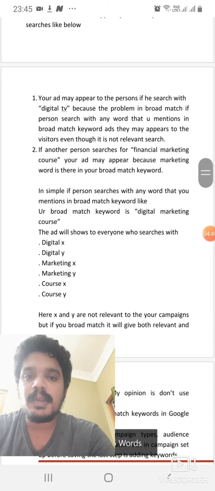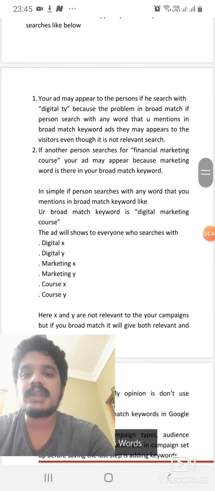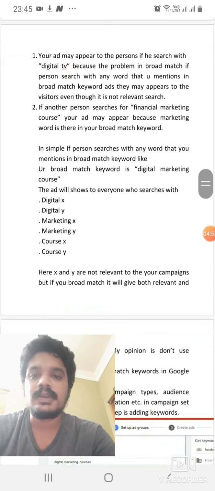The problem in broad match is that if persons search with any word that you mention in the broad match keyword, your ads may appear to the visitors even though it is not a relevant search. At that time the budget will be wasted. It is another example.